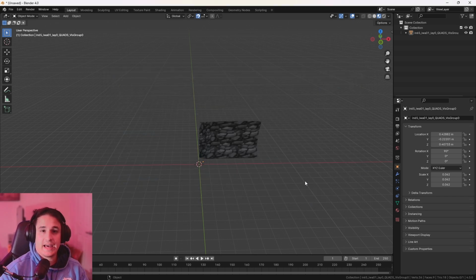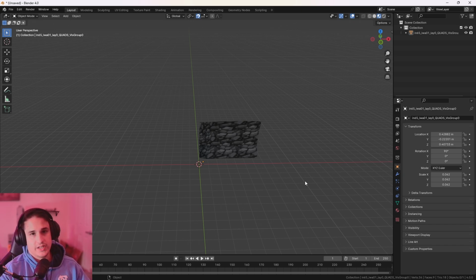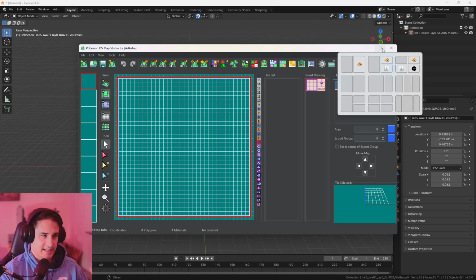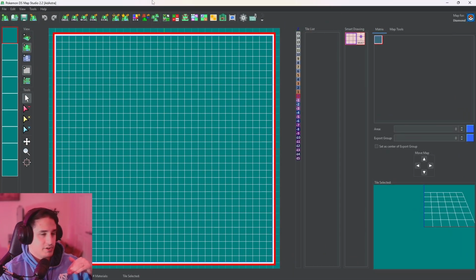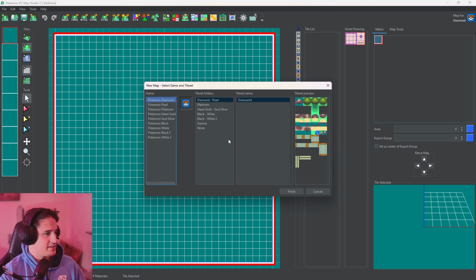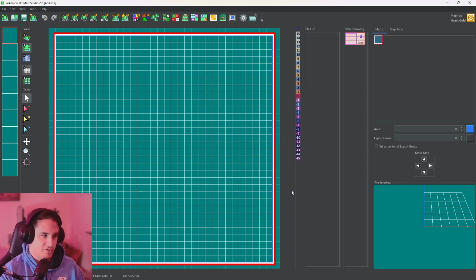Alright, so now that we have the actual model and its materials saved, we want to go into Pokemon DS Map Studio, which is what you use for any DS mapping. Again, if you haven't used this, I have a bunch of tutorials on how to get started, but I'm going to assume that you have some working knowledge of how this works. So I'm going to go to File, New Map, and you can add this to an already existing map, but I'm just going to choose one for Heart Gold. I'm going to select No Tile Set because I'm just going to make a fresh one.